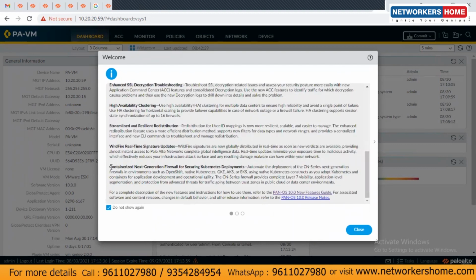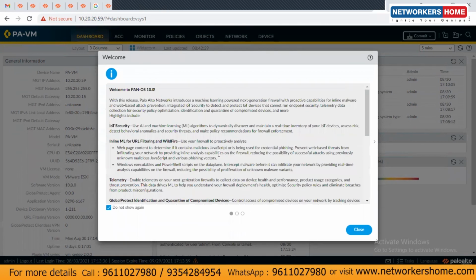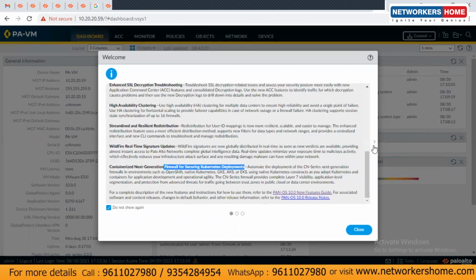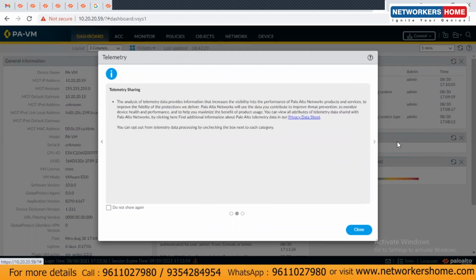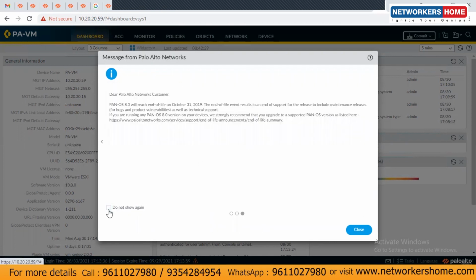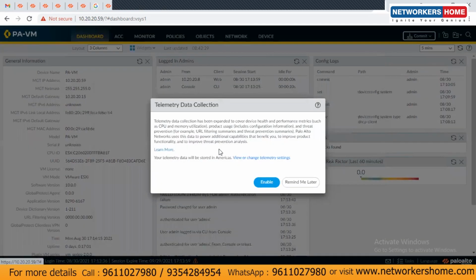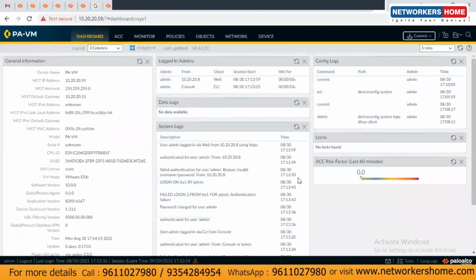So now, containerized next generation firewall for securing Kubernetes deployment also. So you can go through all of this and then you will get to know about the newly released and added topics of Palo Alto. Now just close this pop-up. Telemetry data collection, remind me later. So welcome to the Palo Alto 10.x operating system.